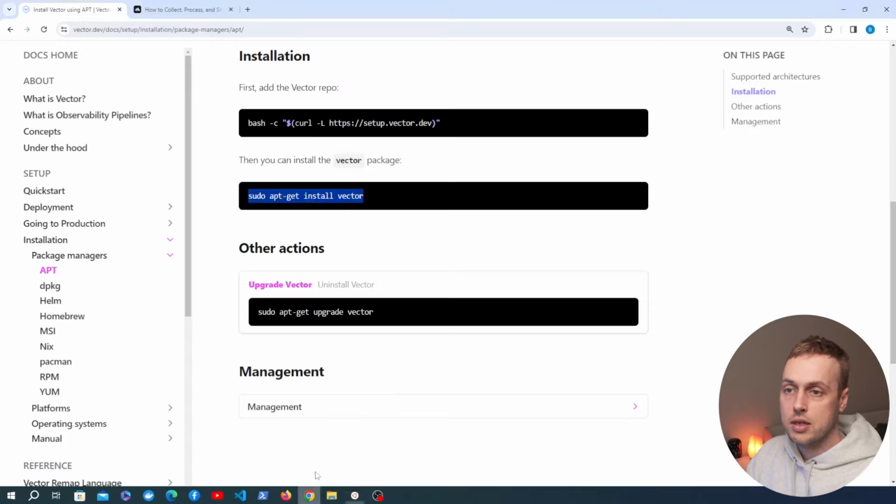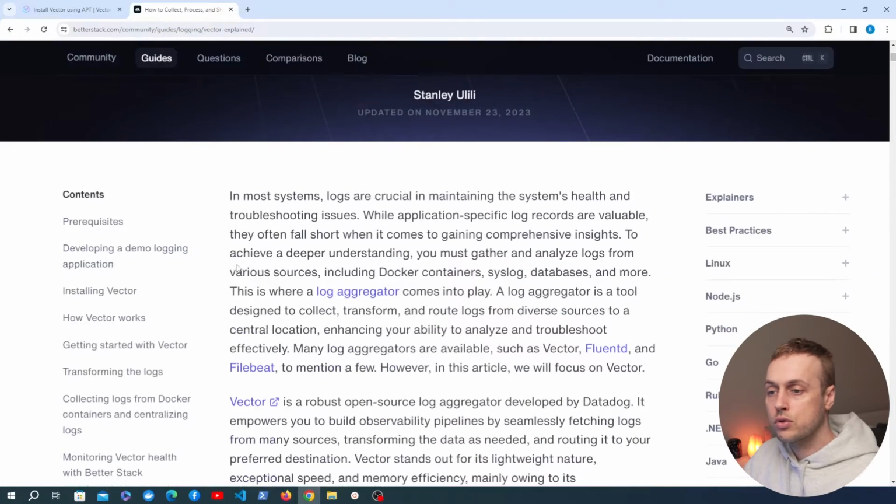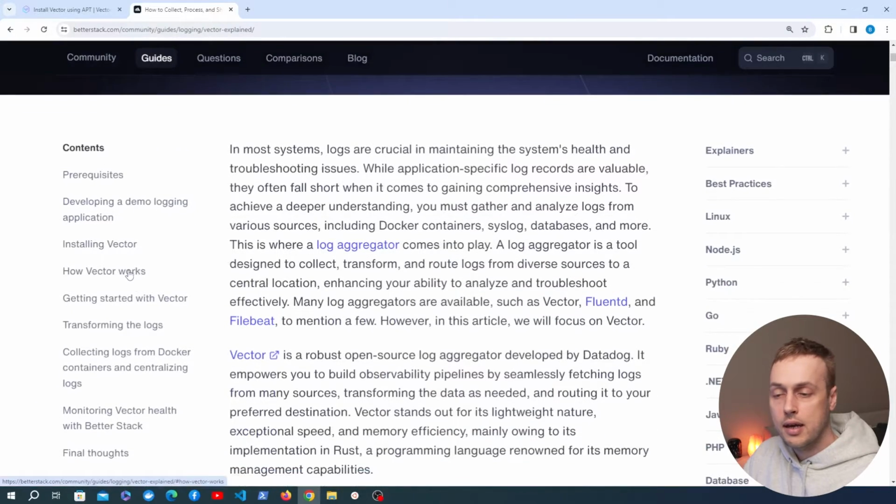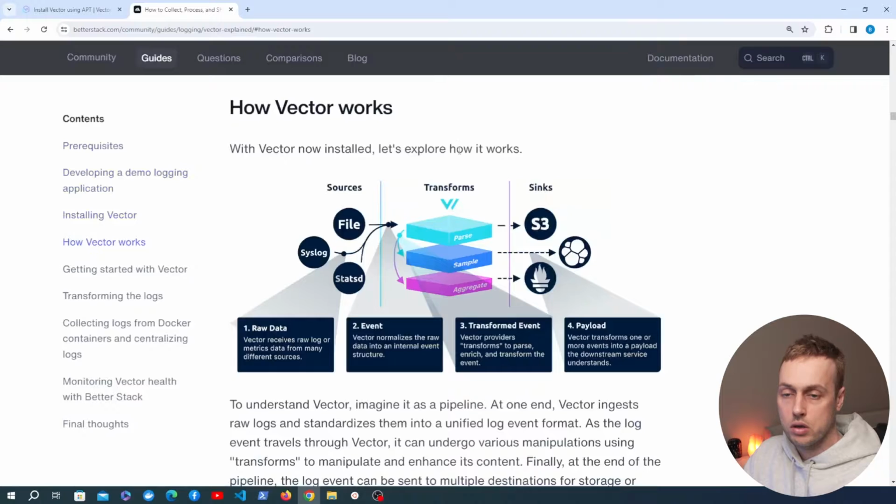Now I'm going to go to the BetterStack guide on Vector here, and we're going to go to one of the sections on the left hand side, and it's this one here on how Vector works. Now we have this diagram that we saw on the Vector documentation, and again we have sources on the left hand side that define where we want to collect logs from. Those sources can optionally go through some kind of transforms. For example, you might parse the incoming logs to a different format like JSON, and we can also sample and aggregate the logs, and we're going to see examples of that later in the video. And finally, we output the logs to a sink or a destination.